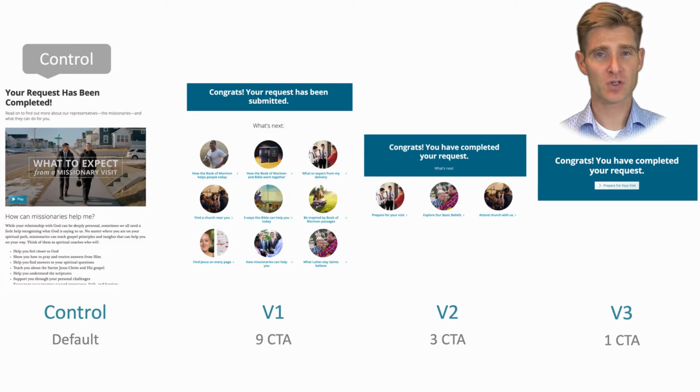And so this next version, version 2, we only have 3 different options to show them. We say what's next, and we say, hey, here are your 3 options. And then we get to the last version. This is the most drastically simplified version where we say what's next, and there's a simple CTA that allows them to click through to see what's next. There's no options, basically just the one button that allows them to click through.